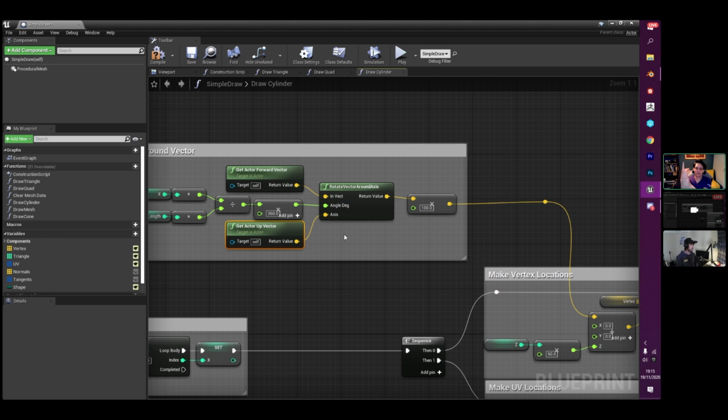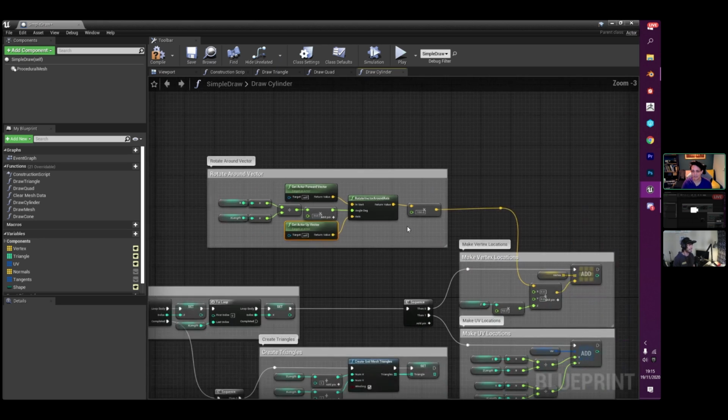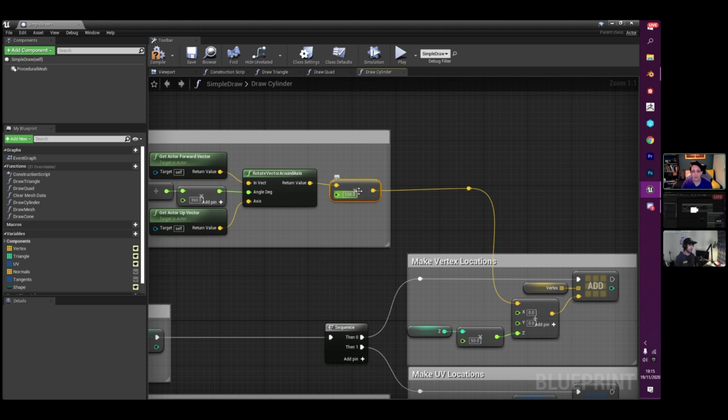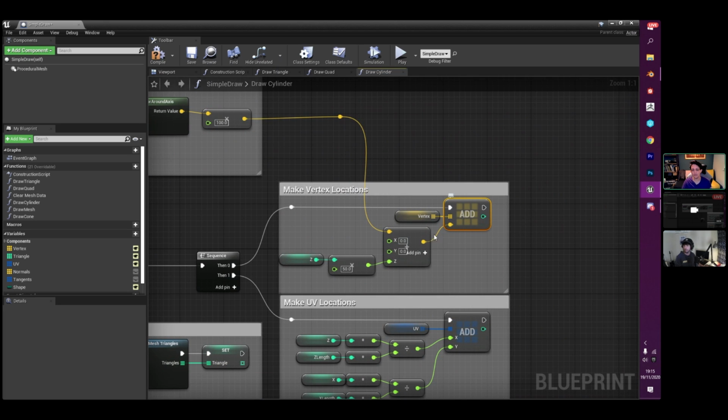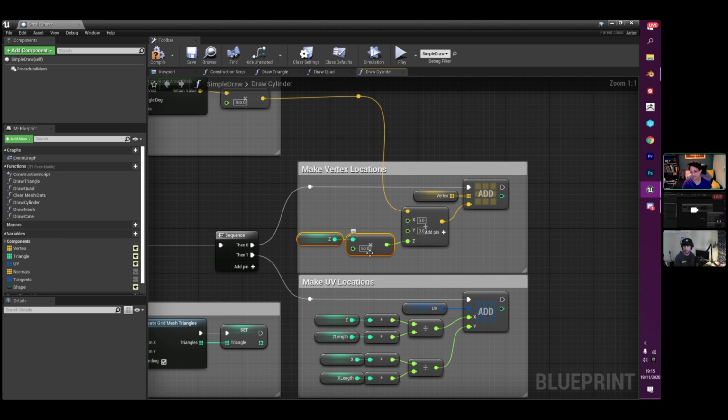I'd have to break my hand to show you properly, so you'll just have to take my word for it. And then we're multiplying that value up by 100 because the forward vector is still just a vector. We want to increase the scale of that particular vector. And then that gets plugged into my add value. And then my z is actually exactly the same. So it's just z times 50, right, which is just my vertical increment.